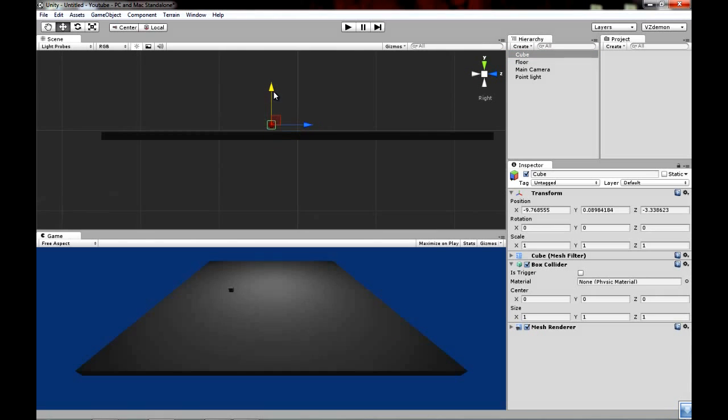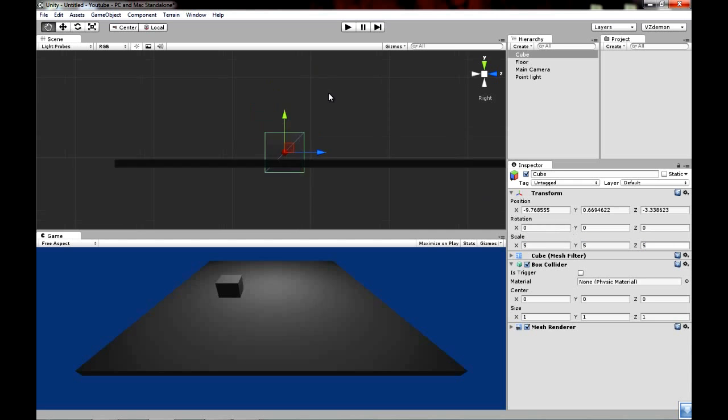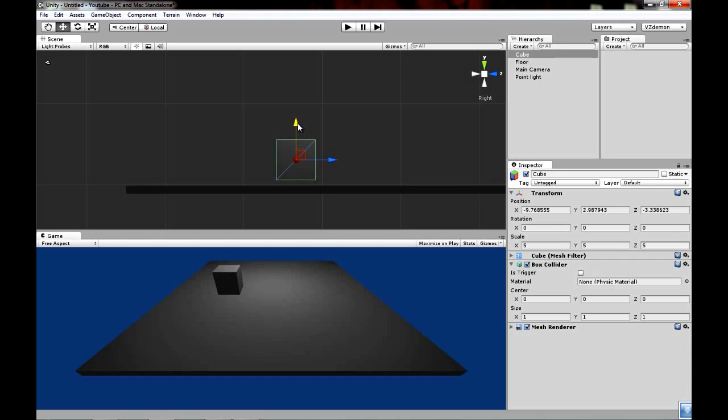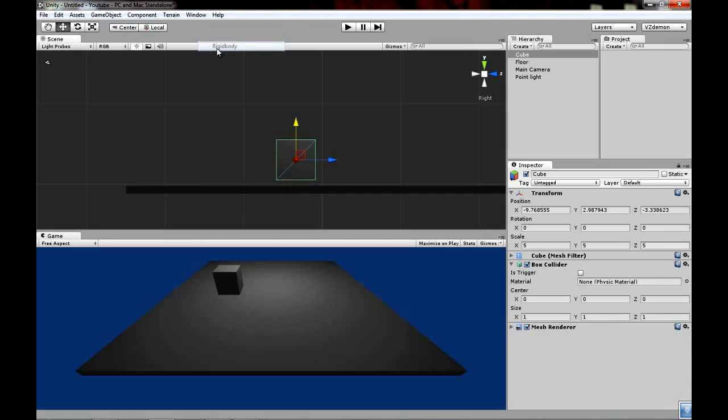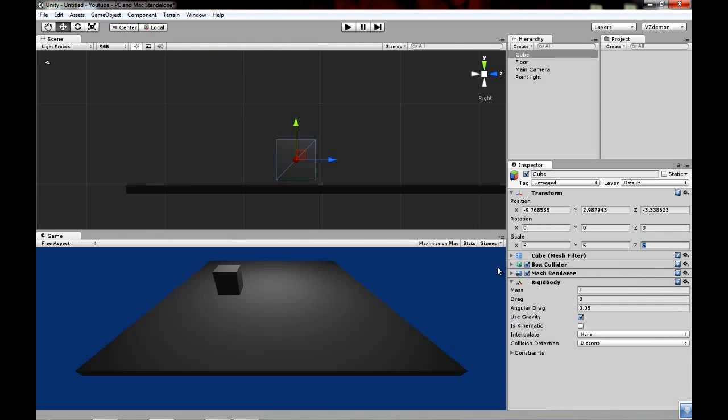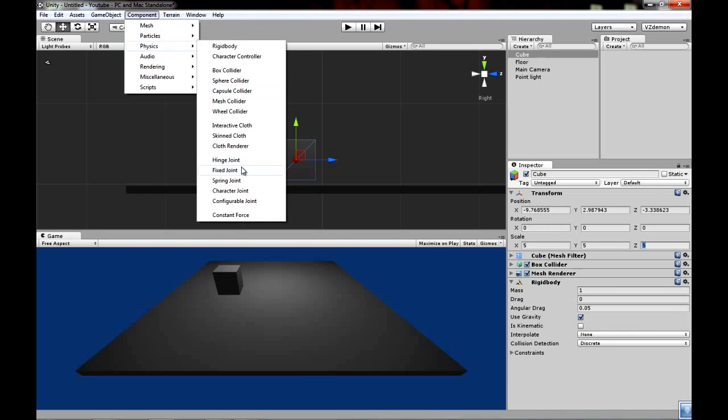Create a cube, drag it a bit up, size it up like 5. Alright. And then to all your physics objects, you always need a rigid body, because that's what really links it to the physics engine. It makes it a physics object, not just any object. Now once you got that on there, attach another component, and that's a fixed joint.